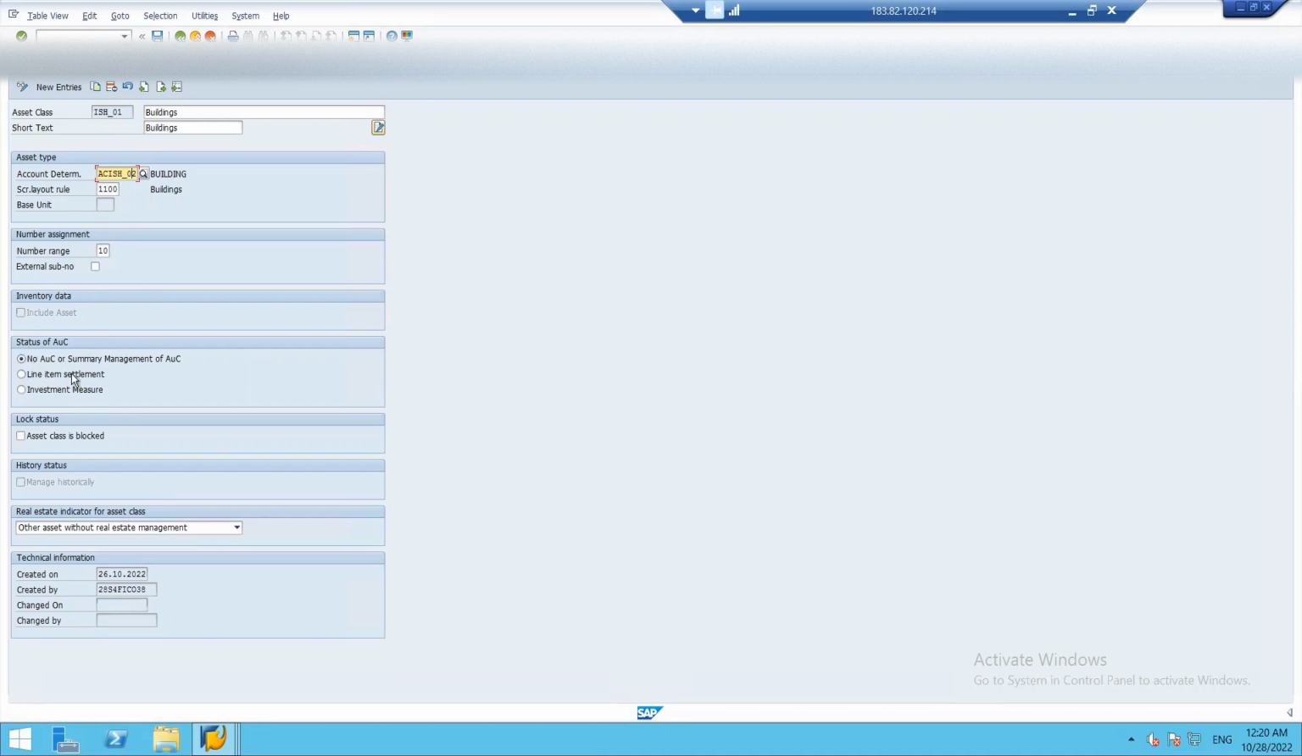Then I'm not assigning line item, because only asset under construction is line item, and I'm not blocking the asset either. What we need to do is just save. So I have aligned all three basic configurations to my one asset class. This is how I maintain asset class in SAP. On the basis of this asset class, I would be able to create my asset master data.